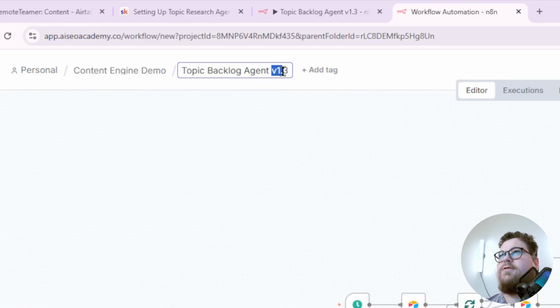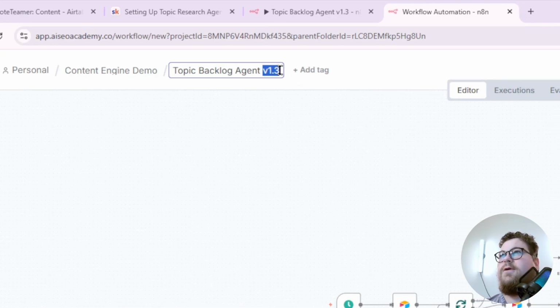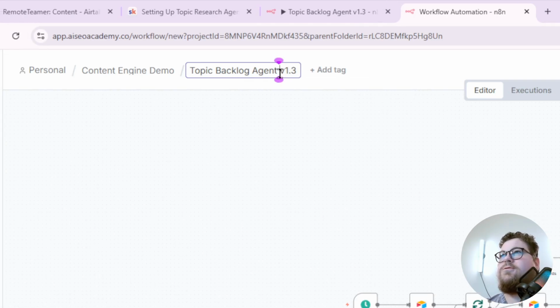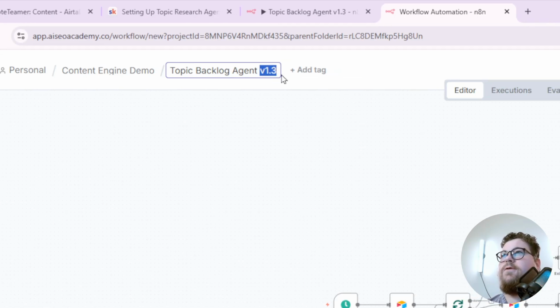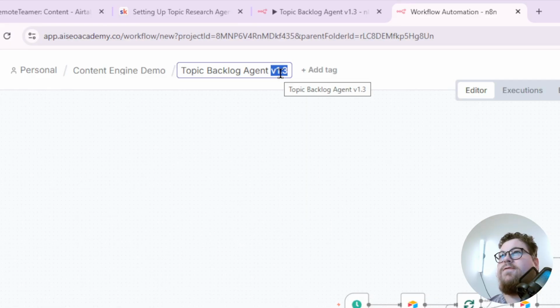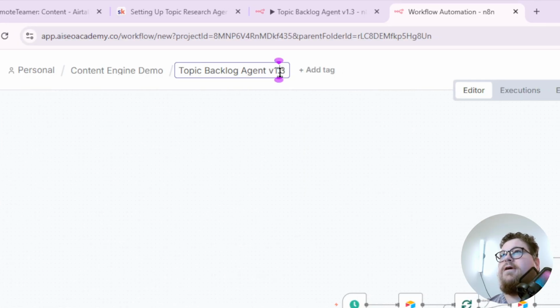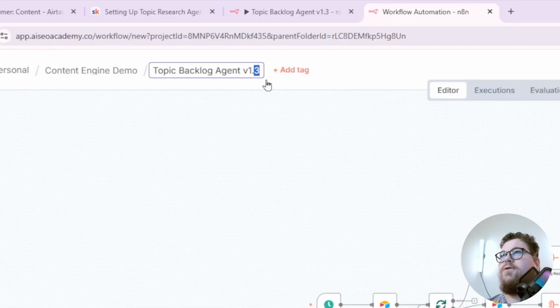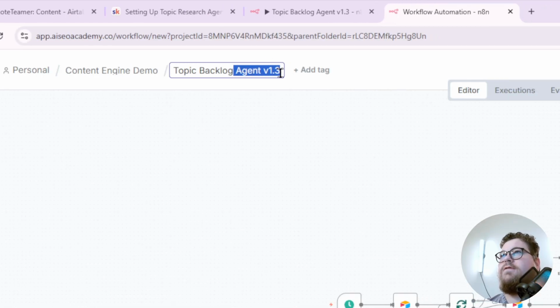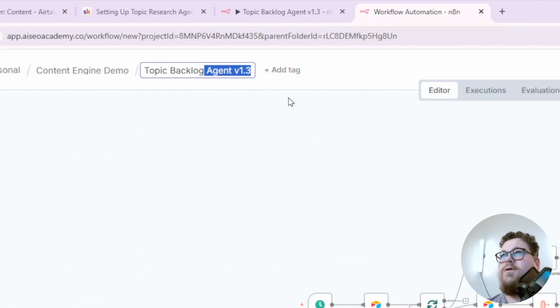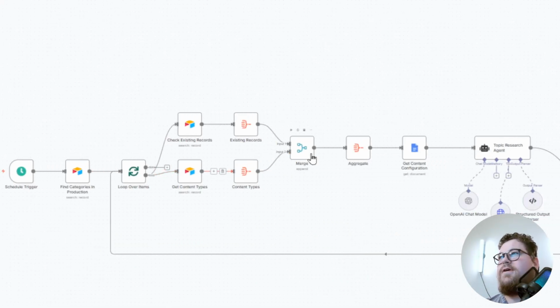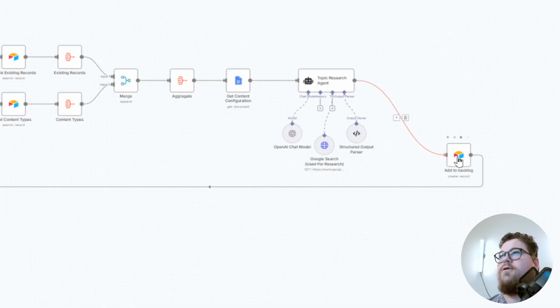You should also check the version to see if you have the latest one. I also keep track of what version each workflow is on in the name of the workflow. So over time, as I make improvements to these workflows, I'll update the version, and you'll have to import the latest version to get the latest updates to each workflow. So now we need to configure these nodes so that it works correctly.